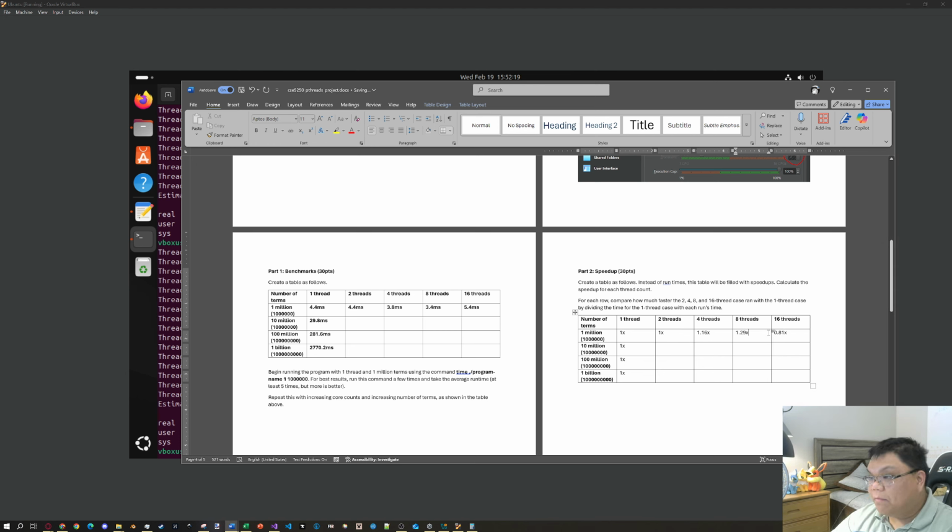So yeah, for our 1 million term case with increasing thread counts, with 2 threads, we did not get a speed up at all. But again, we might be able to see better results if we ran it for like, say, 10 times each, and then took the average. I'm just saying 5 times because, well, that's a good starting point. But again, the more data points, the better.